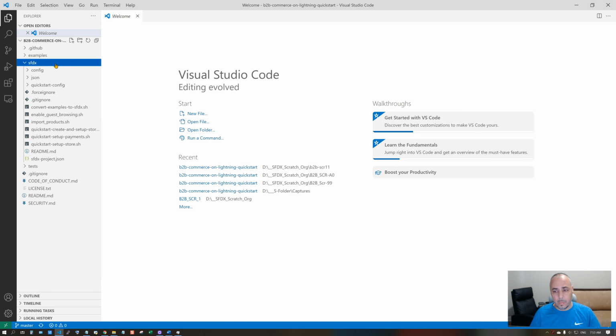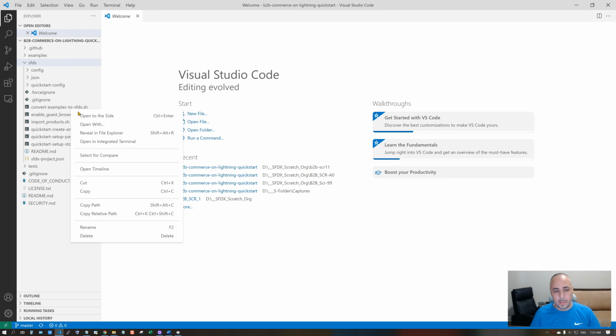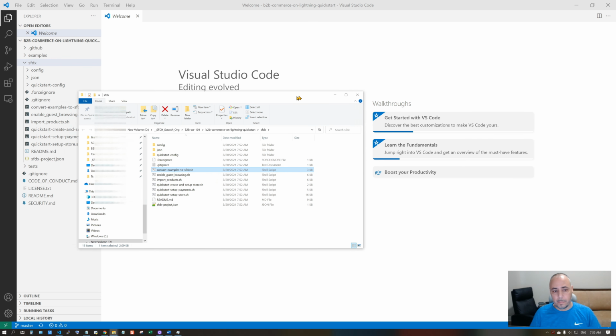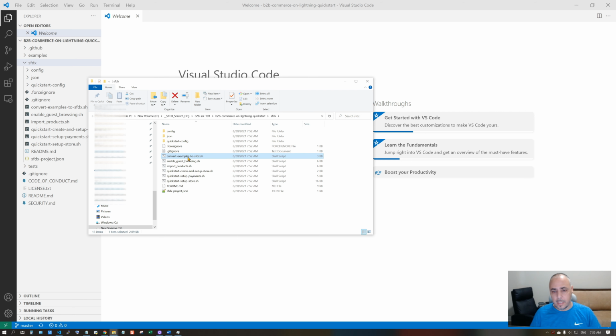The main folder that we're going to use is the Salesforce SFDX folder, where we are going to run all these command lines from. The first command will be to convert the example to SFDX. In order to do it, we are going to right click and reveal file in Explorer. You will have a pop-up window where you can see your file, and what I want you to do is just double click on this and it will open with your Git.